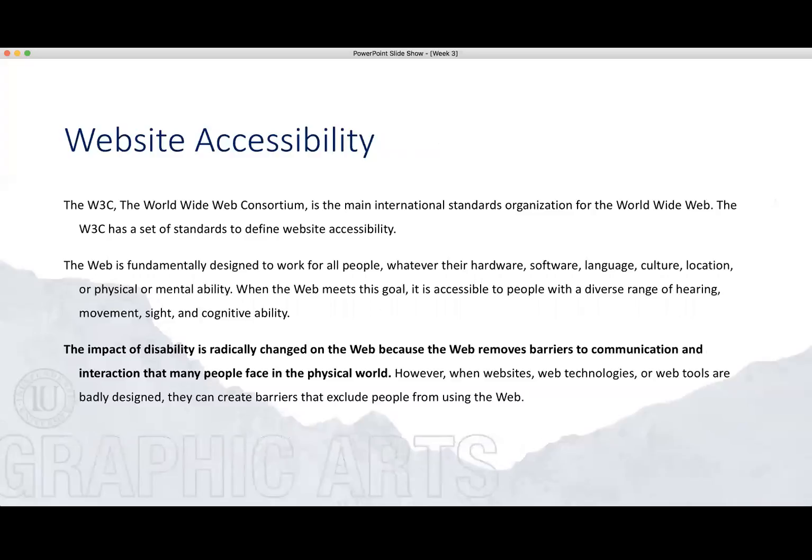The W3C, the World Wide Web Consortium, is the main international standards organization of the World Wide Web. The W3C has a set of standards to define website accessibility. The web is fundamentally designed to work for all people, whatever their hardware, software, language, culture, location, or physical or mental ability. When the web meets this goal, it is accessible to people with a diverse range of hearing, movement, sight, and cognitive abilities.